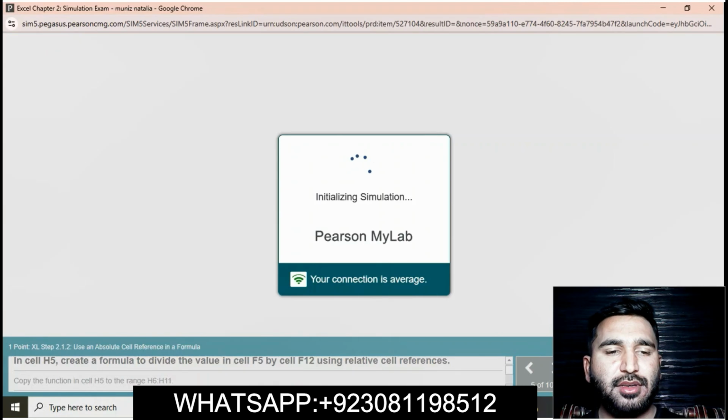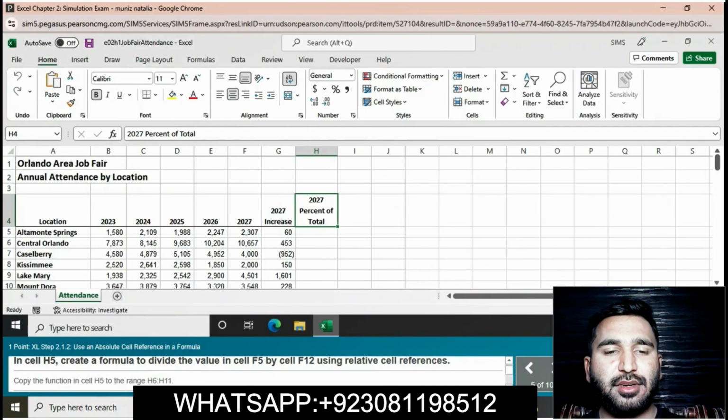The next question is: in cell H5, create a formula to divide the value in cell F5 by cell F12 using relative cell references. First we will click on cell H5 to create a formula to divide the value in cell F5 by F12.